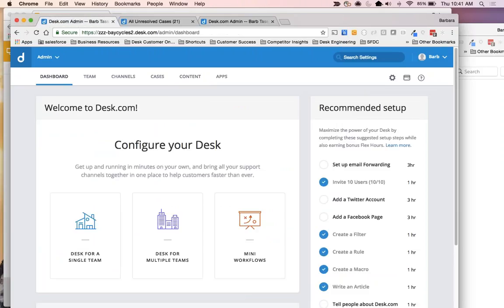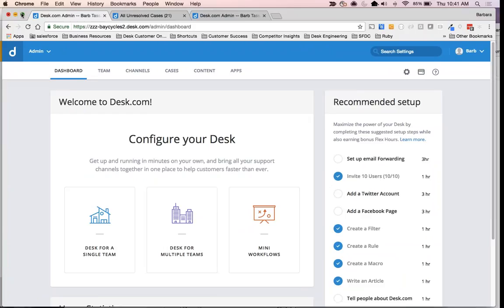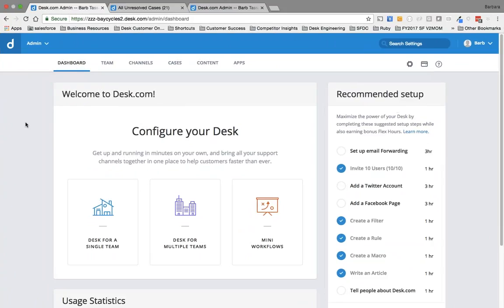So if you've been an administrator for a while or you're just starting out, this may look familiar here. This is the admin area. So if I log into my Desk site, I get into my dashboard. I have the ability to add team members, channels, cases, content, and apps. So I'll be spending a lot of time in the channels, cases, and content area today.